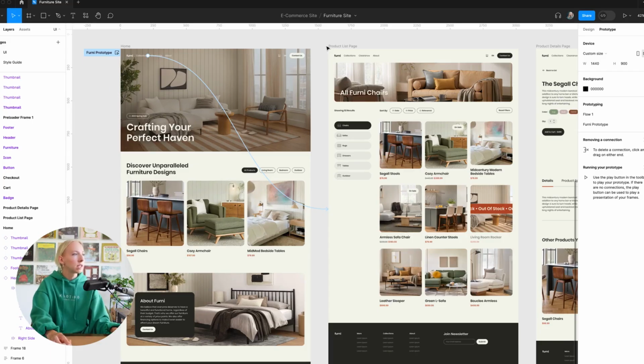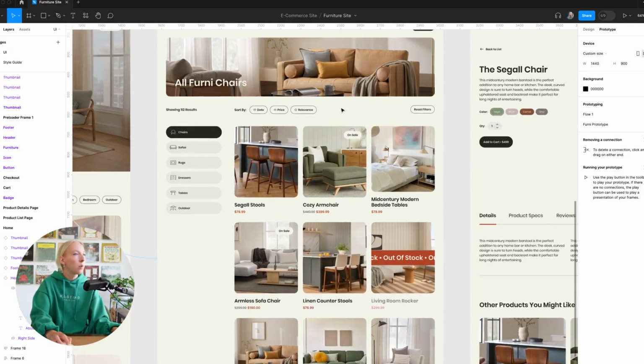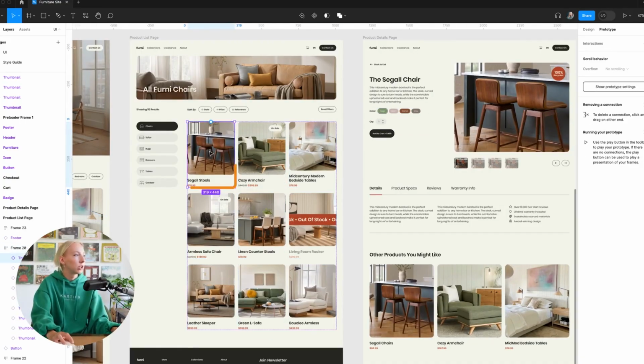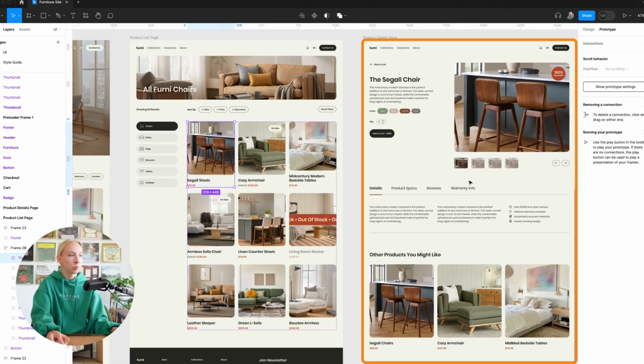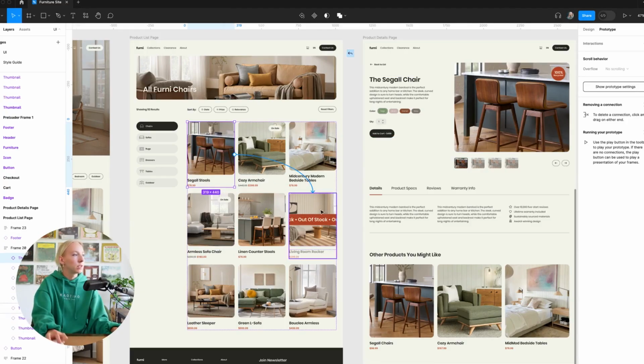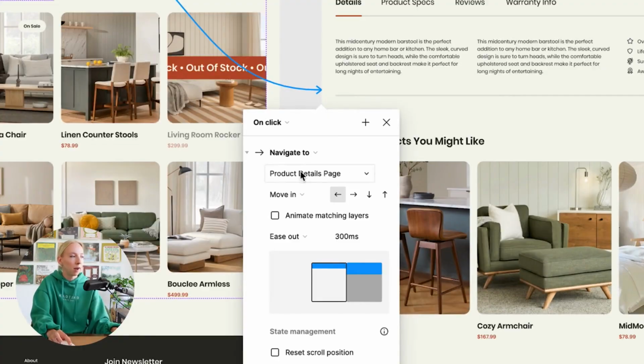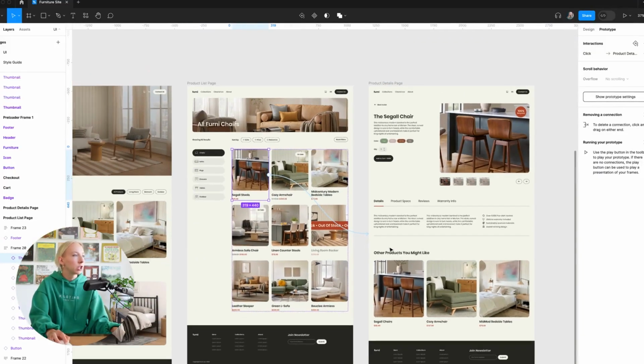Now let's think, what else do we want to prototype? From this page, we probably want to have an interaction take us to the product details page. It stands to reason that when we click on this Seagal stools, it should bring us to its product detail page. So I'm just going to do the same thing. I'm going to drag this over, and it's going to give us the same presets that we did last time. Navigate on click to the product details page, move in, ease out at 300 milliseconds. That should be good there.